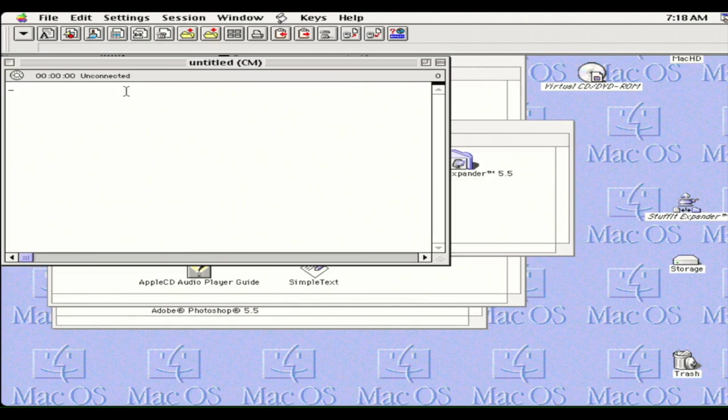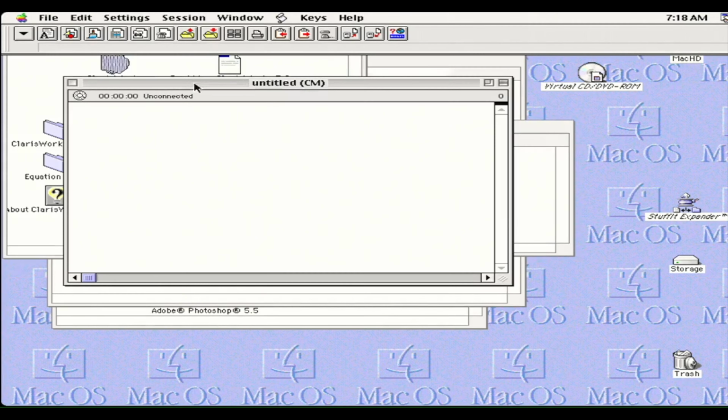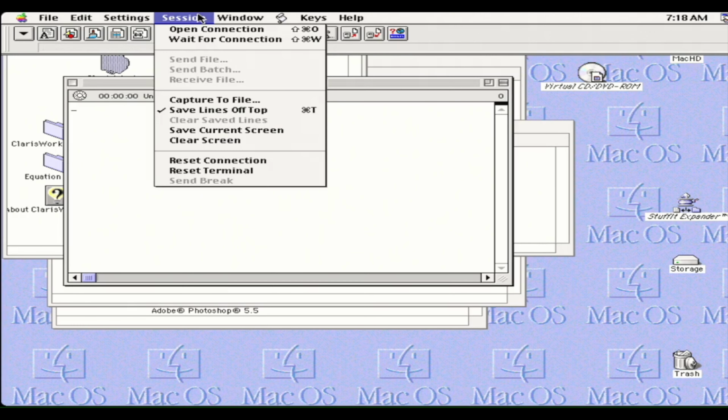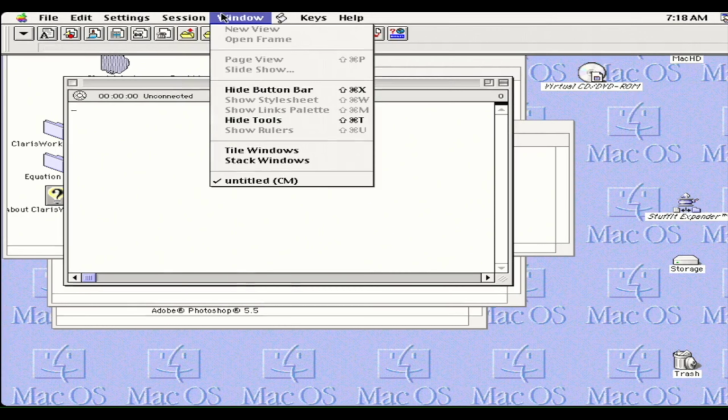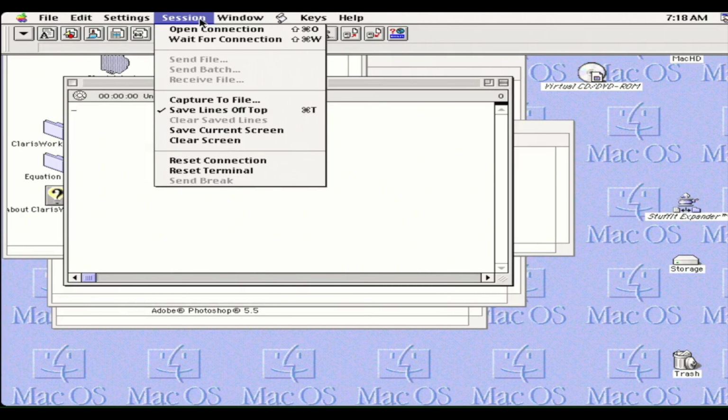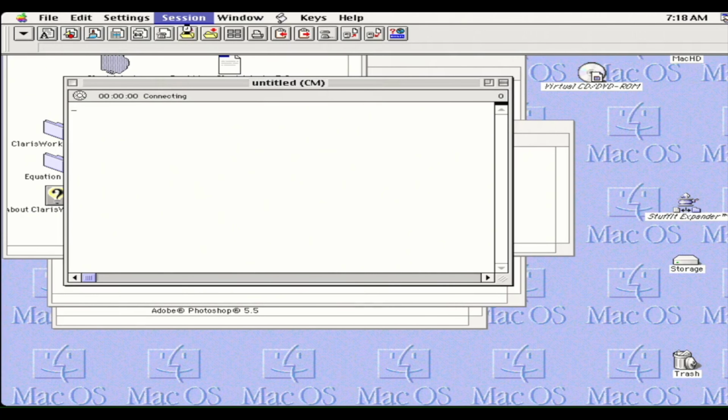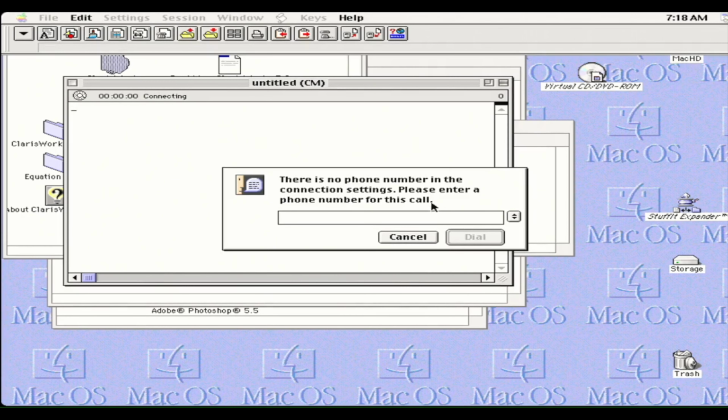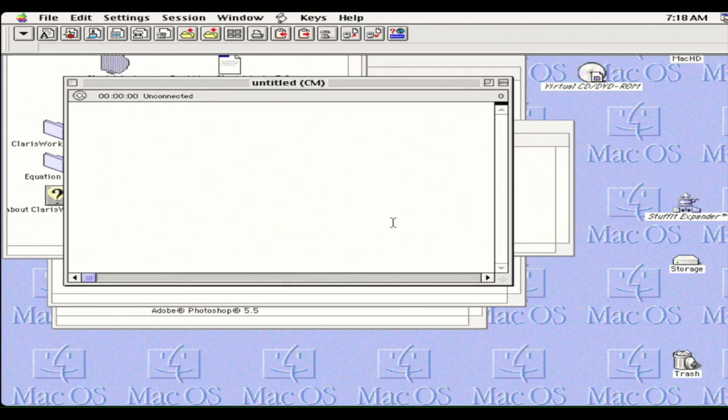Okay, what's this? Okay. Sessions. Open connection. You know, this kind of looks like Z-Term. Oh, hey, look at that. Enter a phone number. It's like Z-Term. Or a terminal window. Cool. Let's see here. What does this do? Okay. Let's see here. What's that do? Nothing. Alright, well let's go ahead and click quit.